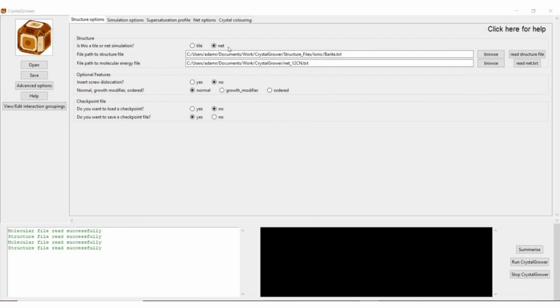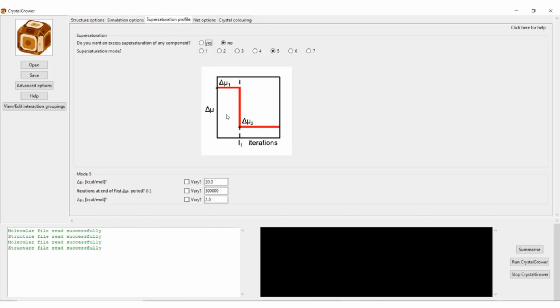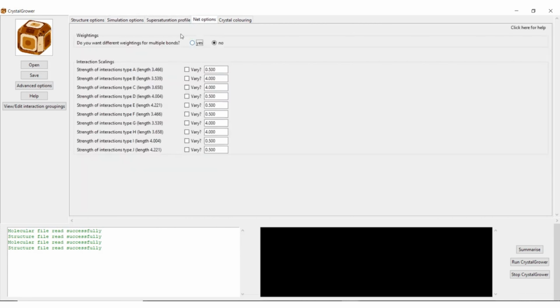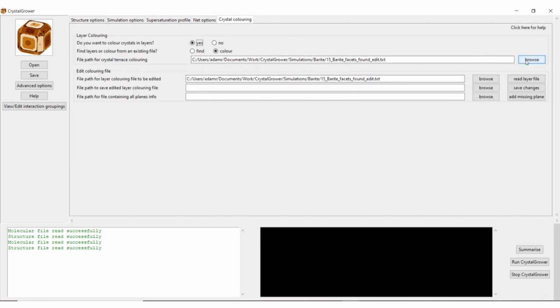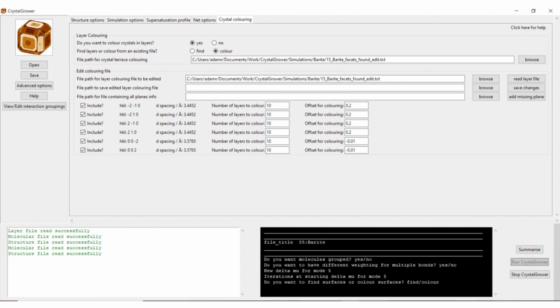You can also run net type structures with the checkpointing module. So here I've just set up a simulation for barite, an ionic crystal, growing at room temperature. I'll grow for 1 million iterations. And I'll grow in mode 5 with these interaction energies. And I'll colour using a facets file that I already have prepared. So I know that these 6 facets appear in this crystal morphology. So we'll just run the simulation.